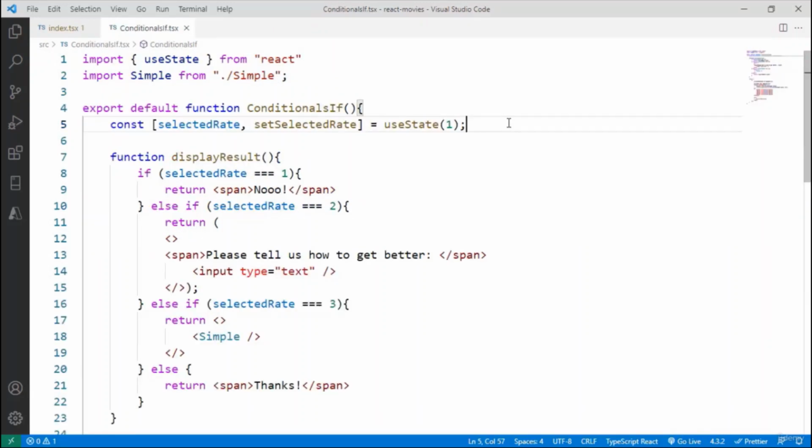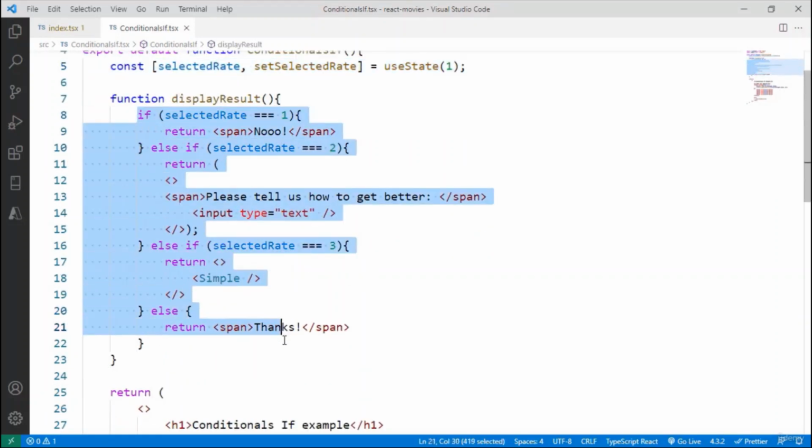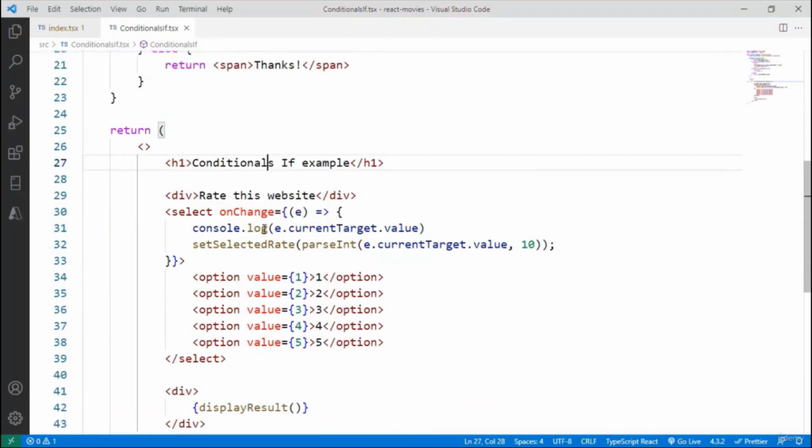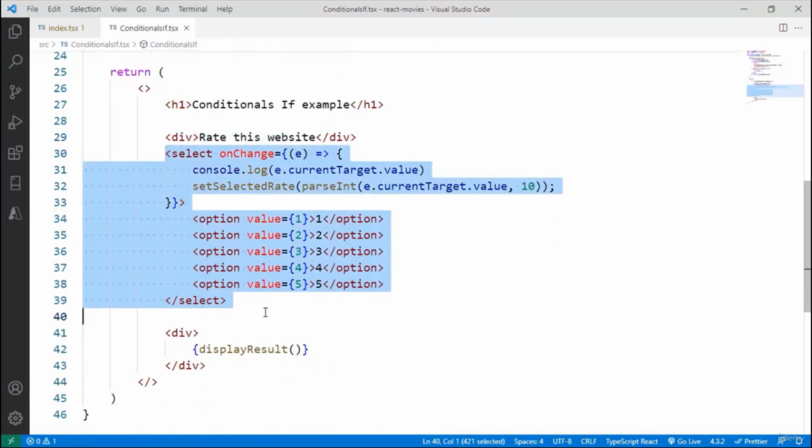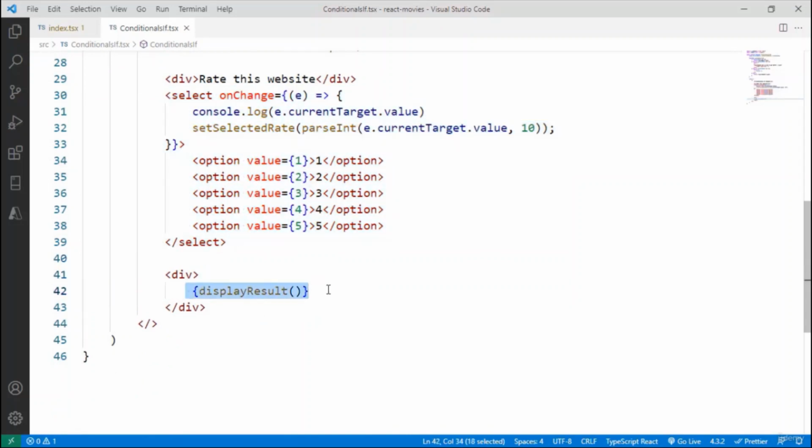So far, every time that I wanted to show you a new concept, I created a component and put all of the code in that component. For example, here we have the conditionals if component, which has some state, and some functionality about what UI to display according to the selection of a select. Here we have a title, a div, a select, and also here is where we display the UI depending on the value selected on this select.